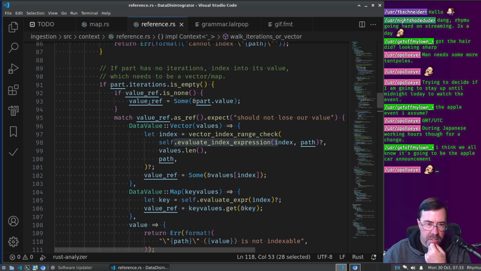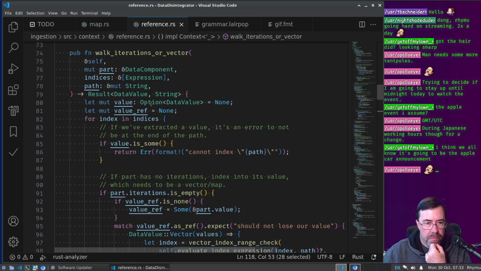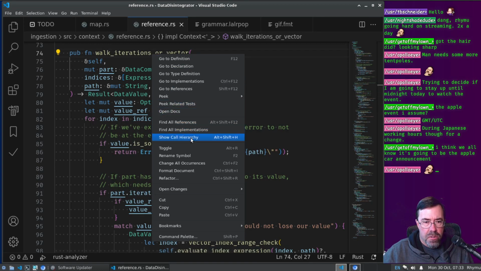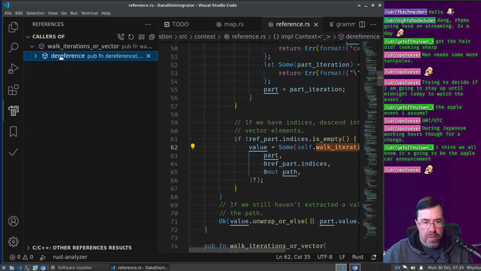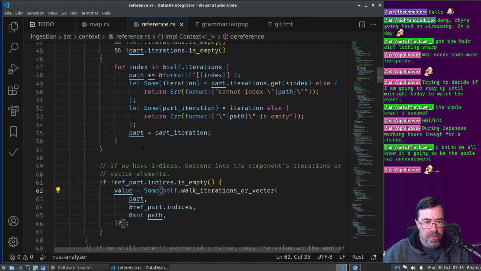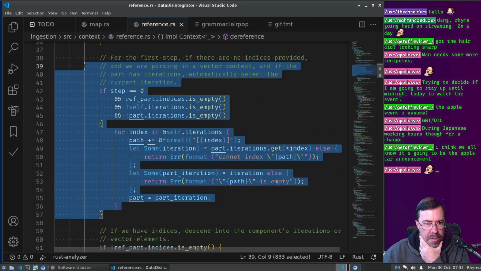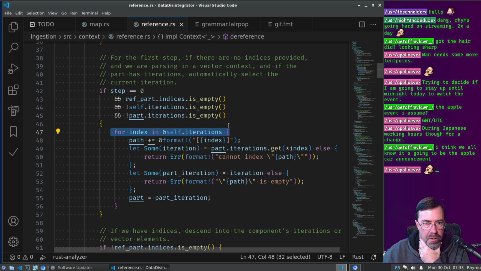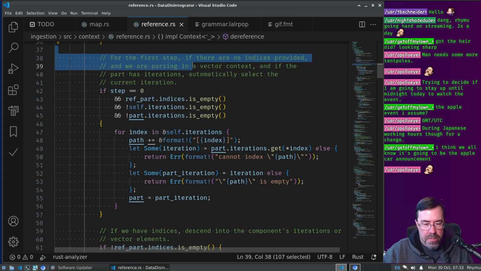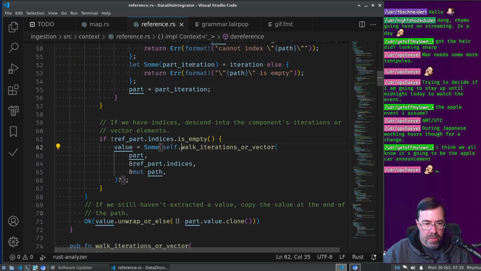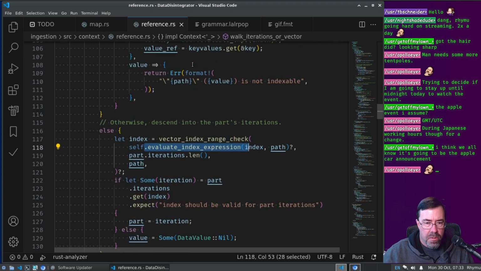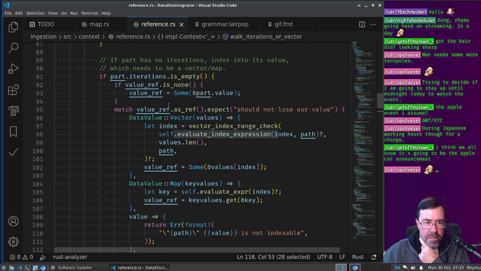Actually, not necessarily. There's that clause where... hold on, like this, show the call hierarchy. In here, there's where we descend early. This one, yeah, but that does the early descent. Yeah, okay, so that's taken care of by the time we get to here. Okay, so if we get to here and we still haven't iterated in, we do expect to have index expressions.